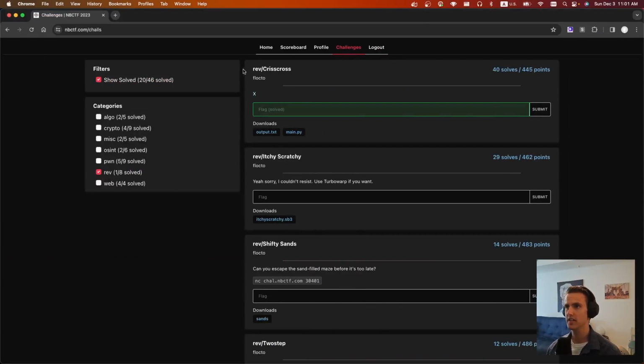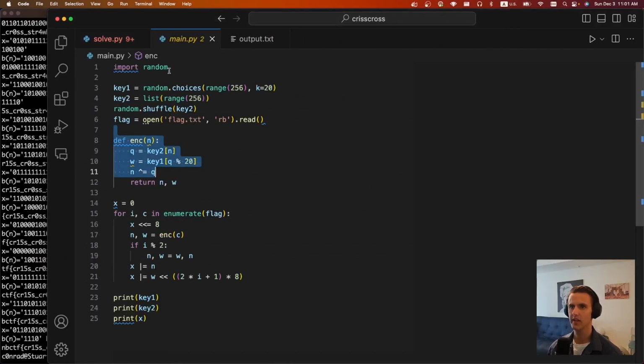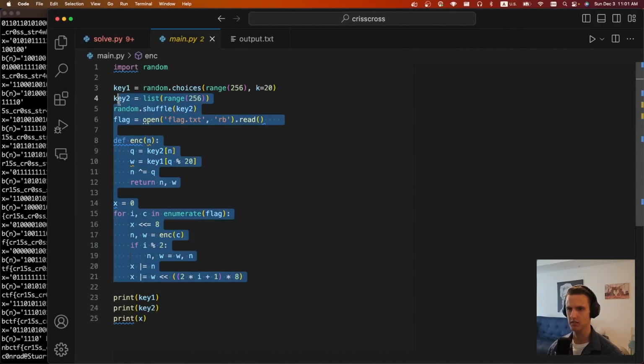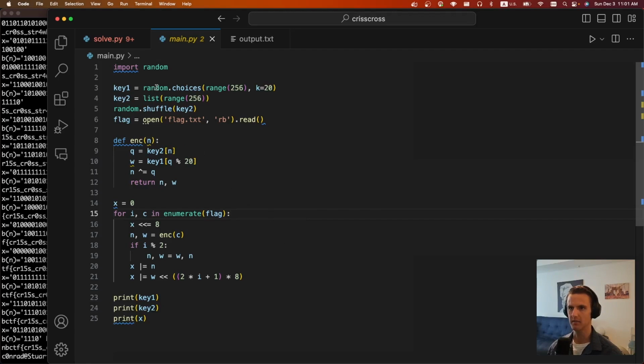The next challenge is rev crisscross by Flockdo. The description just says X, we're given an output file and a main.py. If we look at main.py, it's just some custom encoding function. There's a couple of keys. It's going to do some swapping into these keys, and then some weird sort of encoding byte by byte.